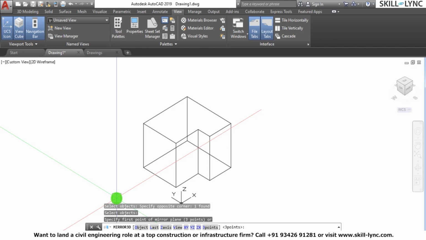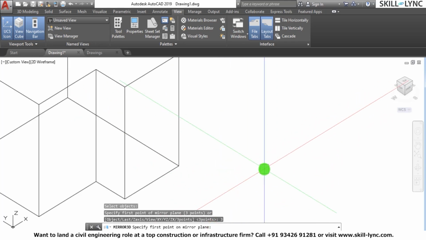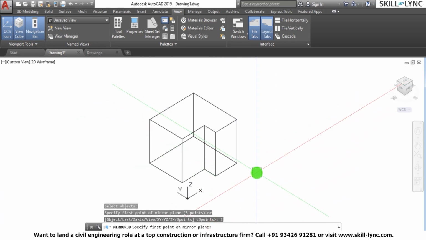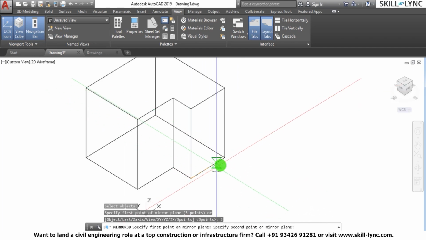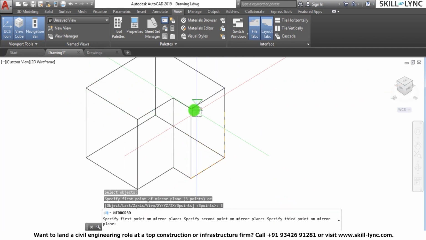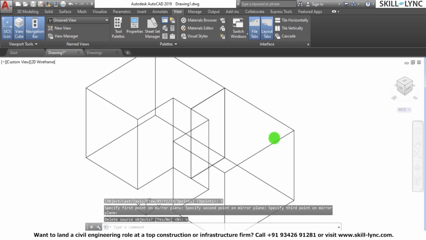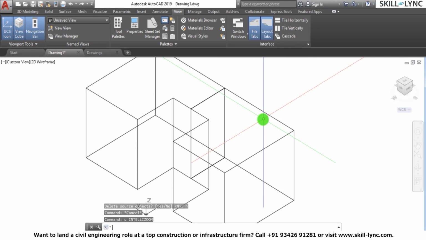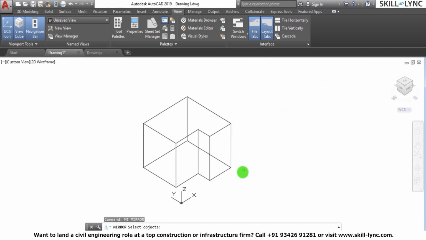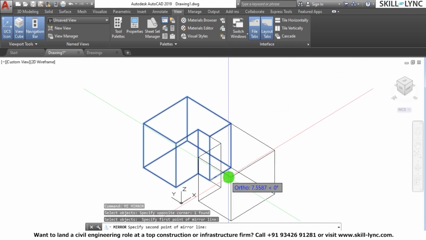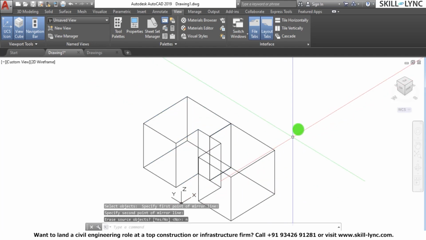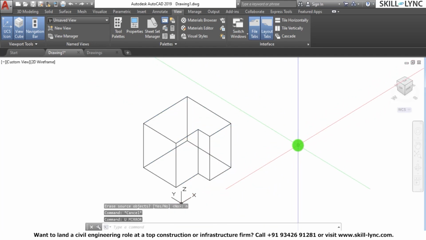For example, I'm using the 3-point option here. How do I define the plane? It says specify first point on the mirror plane. So I pick the first point, second point, and third point. And then if I say no, the object will be mirrored. This one I can do with the normal mirror command also. I don't require a plane, I would only require 2 points. But in Mirror 3D, if you want the same mirror result, you have to have a plane, and the plane can be defined by 3 points.